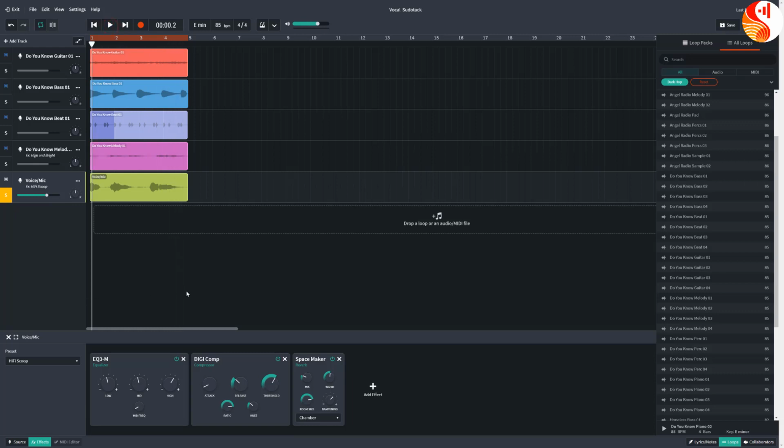I quite like the sound of that, but what's missing is a gate. And a gate will allow me to reduce the sound of the backing track. So within this preset, Hi-Fi Scoop, there is no gate, but it's very simple to add one.